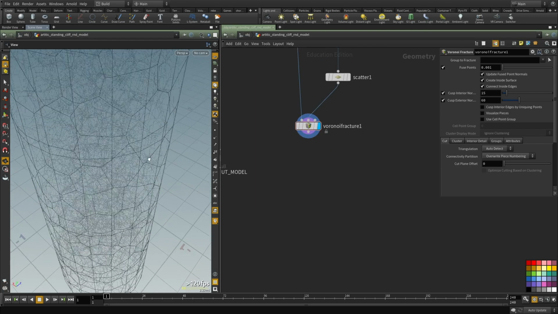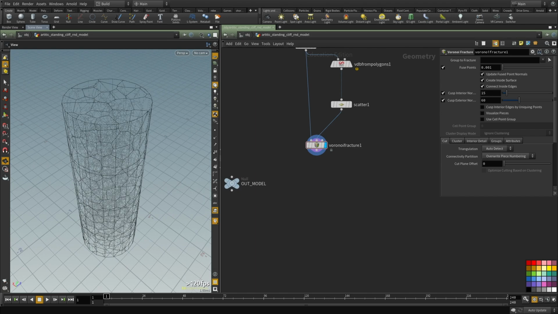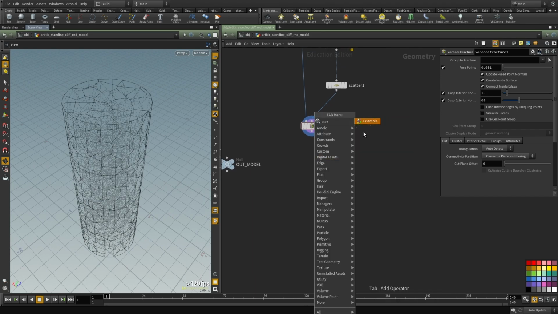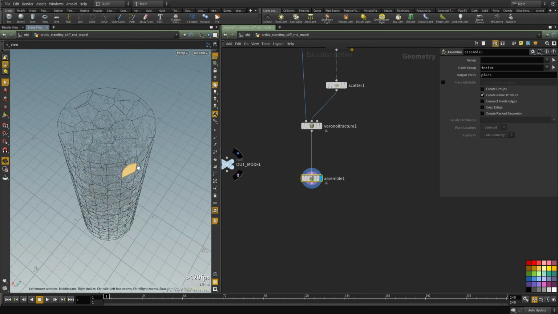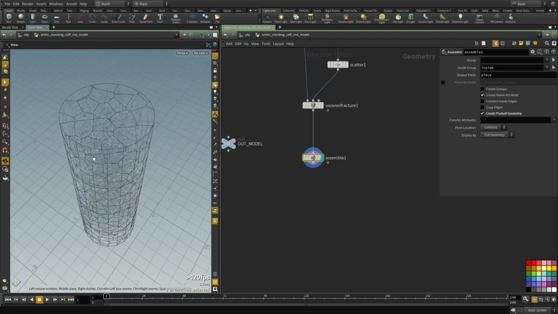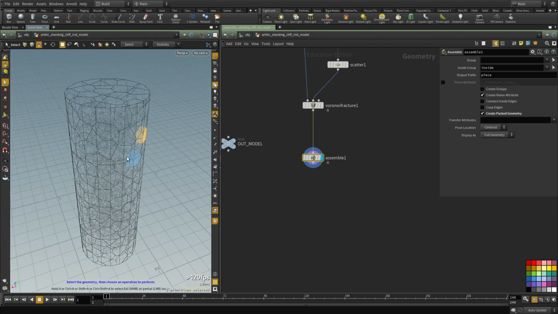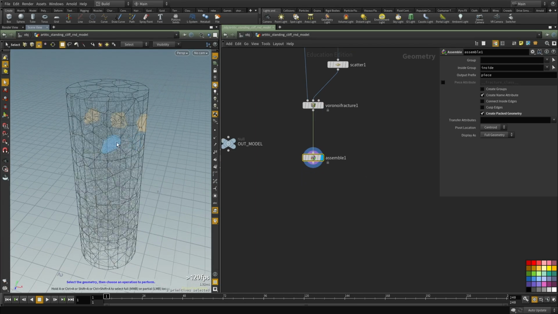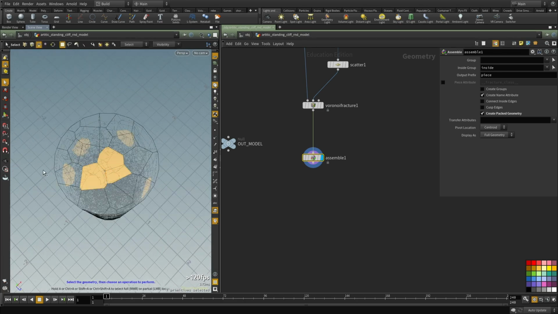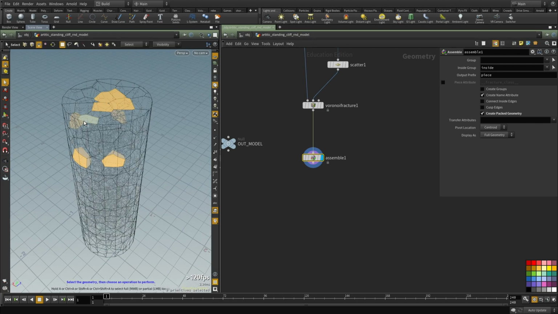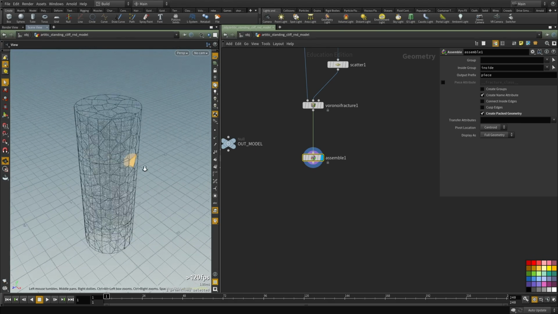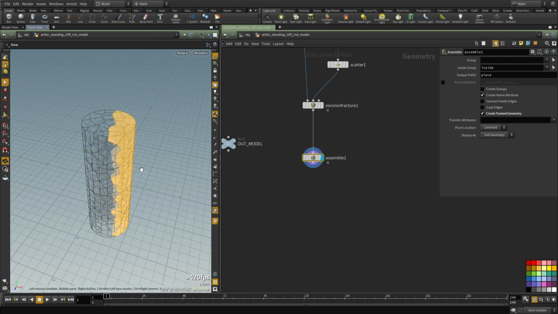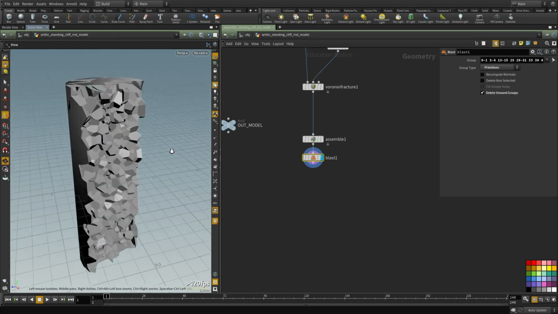And now we have that geometry subdivided, and I'm going to assemble this, and by assembling it we're converting it into a packed primitive. And what does that mean? It means that each piece can now be selected, and basically each block is like a group of points together. And this is very interesting because we can easily select parts and delete them.